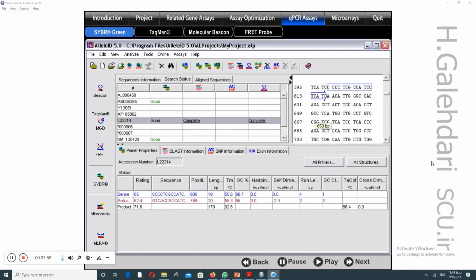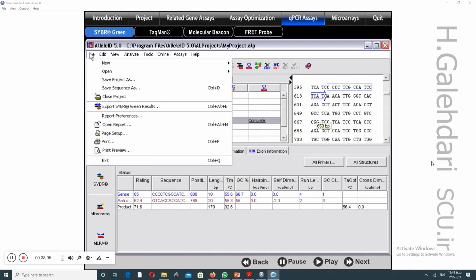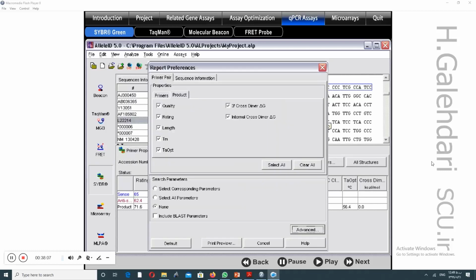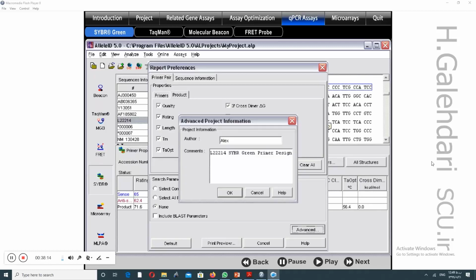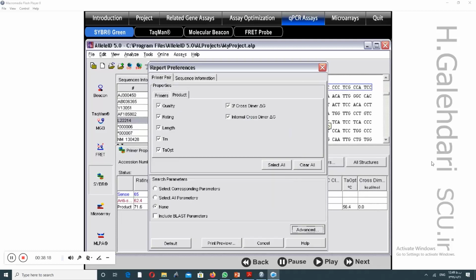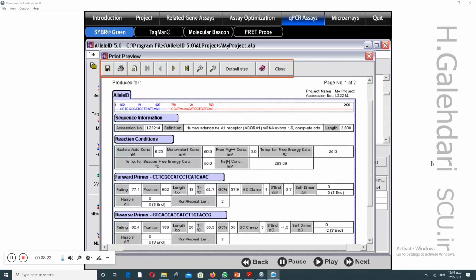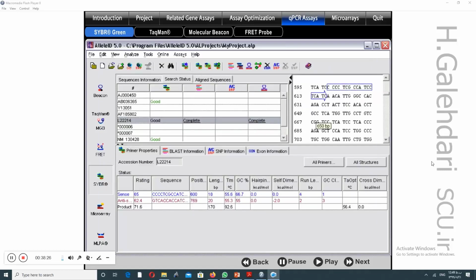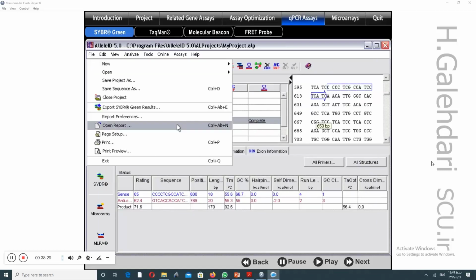You can create an attractively formatted report of any assay for your lab notebook. Go to the File menu and select Report Preferences. Choose the data you wish to include in the report. The Advanced button leads to a panel for your name and comments. To print or save the report, press Print Preview and select the desired function on the toolbar. Saved reports can be viewed by going to File, Open Report.